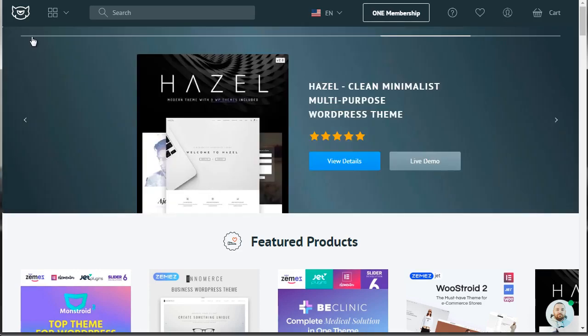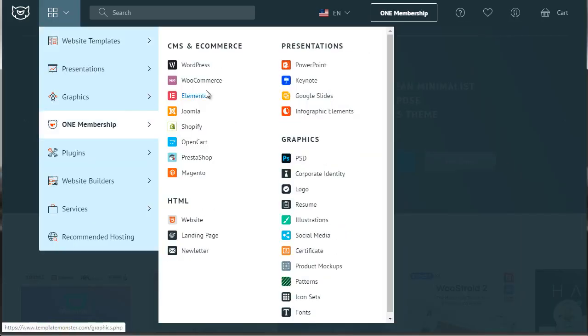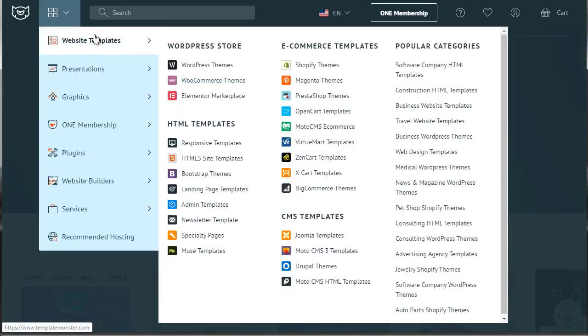So if you go to the site and up at the top you click on this icon here, you'll see under website templates, WordPress themes, WooCommerce themes, and Elementor Marketplace. So the difference here between WordPress themes and WooCommerce themes is WordPress simply encompasses everything WordPress. WooCommerce, on the other hand, will look like an actual store.